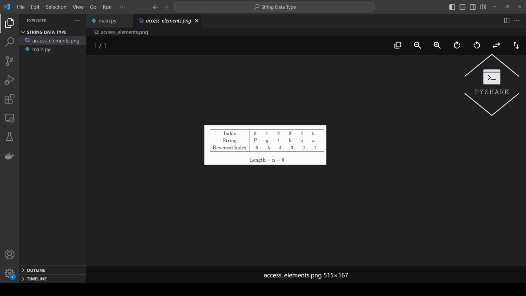Now as I mentioned before, we can also do the reverse. If we start from the end of the string, the last character will have index equal to minus 1. It's very important that it's not 0. It starts from minus 1 and goes all the way to the first character, which is P, and P will have index of minus 6.